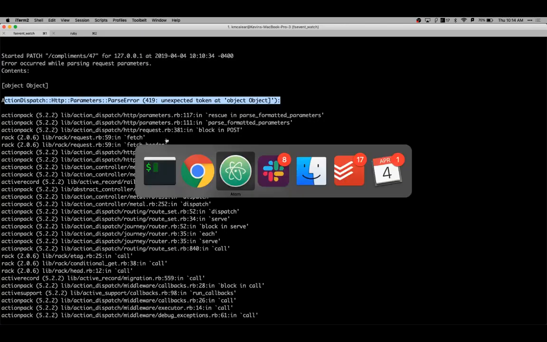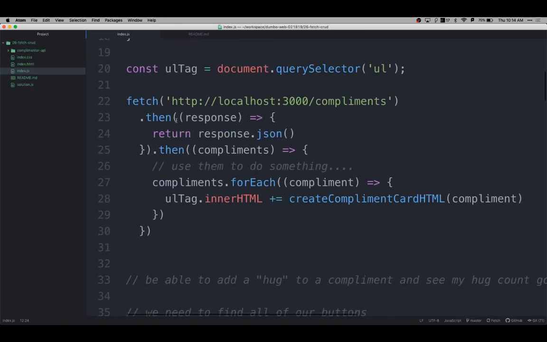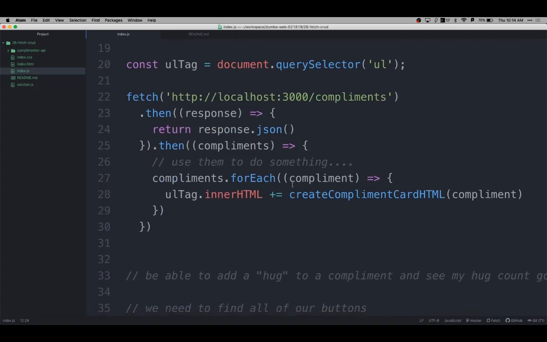If we go back to our code, there's this translation step, right? We say, from Ruby, which is what our backend is in, give me all the compliments in the database in JSON, which is just a string. I get the response, which is my string. I turn it into JavaScript, and I can use it in JavaScript. Now it's an object or an array of objects. Great.